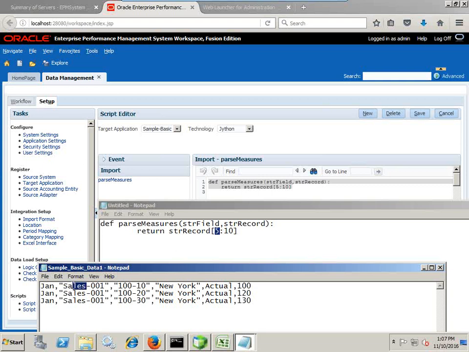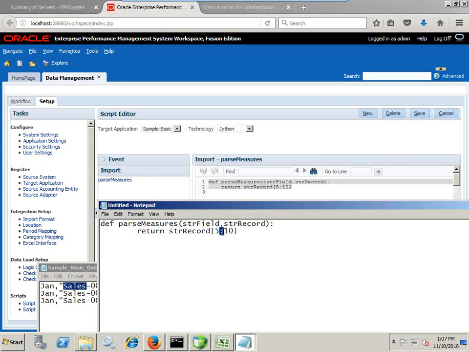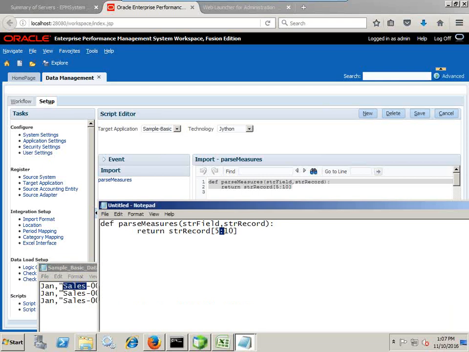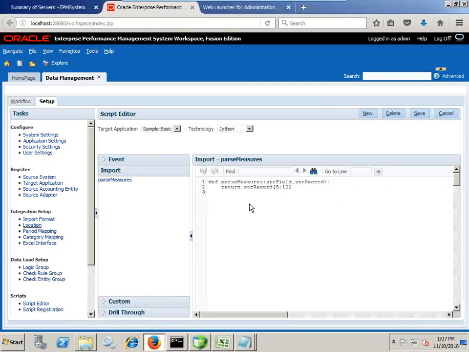In other words, I'm going to read these members. The colon represents your range operator, to 10. So when I invoke this script, it will take Sales001 as an input and pass Sales, right? This is a basic script I put over here.